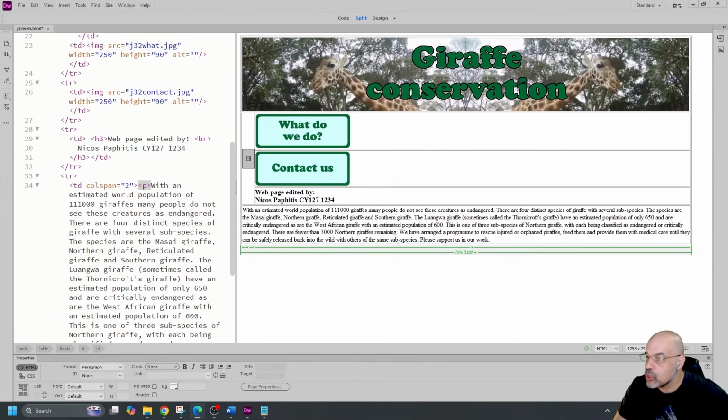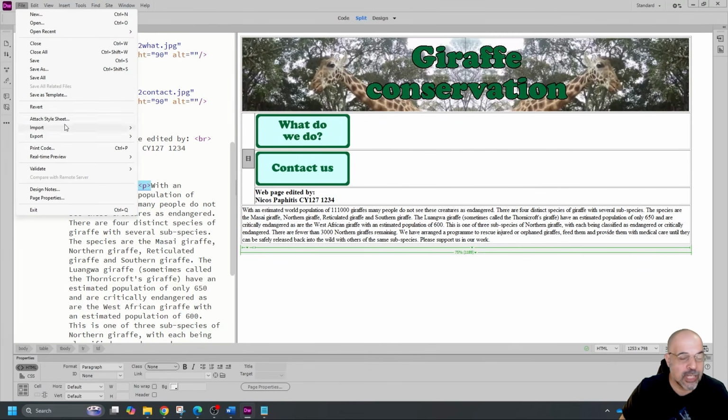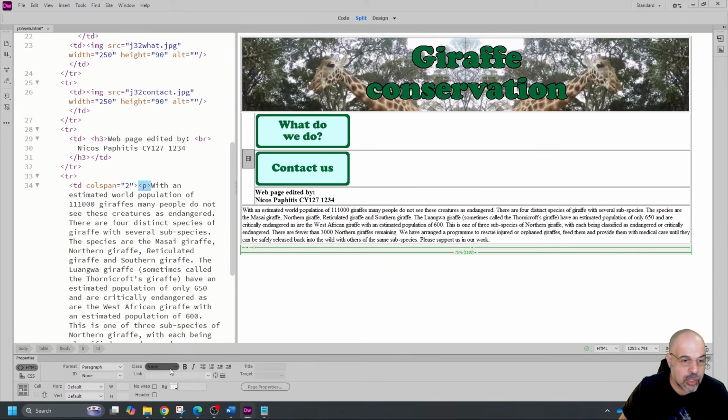Right, attach the style sheet J32 web.css to your web page. Do not edit the style sheet. So I'm not going to create a style sheet, I just need to add it. Let's go back. Now you can attach the style sheet from file, attach style sheet, but I don't like doing that. I use the class down here in the properties.